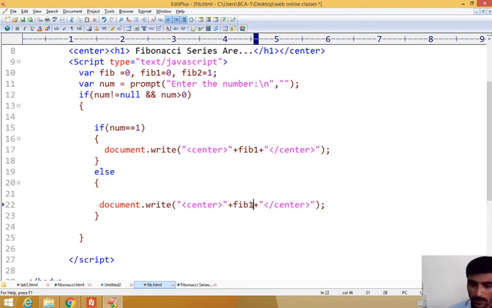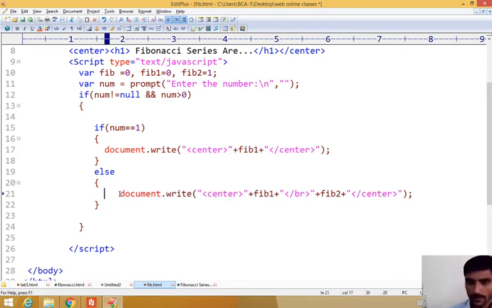Fib1 is 0. I want to make it a break, because after the first value I want to print a new line. So br like this. Then after that, double quote, here I want to print the second value, that is fib2. Fib2 is 1, right? So double quote. Now if the number is greater than 1, the else part is coming. What does it print? Center. Make it centered. Then first 0 is printing, then the new line, again the second value is printing.